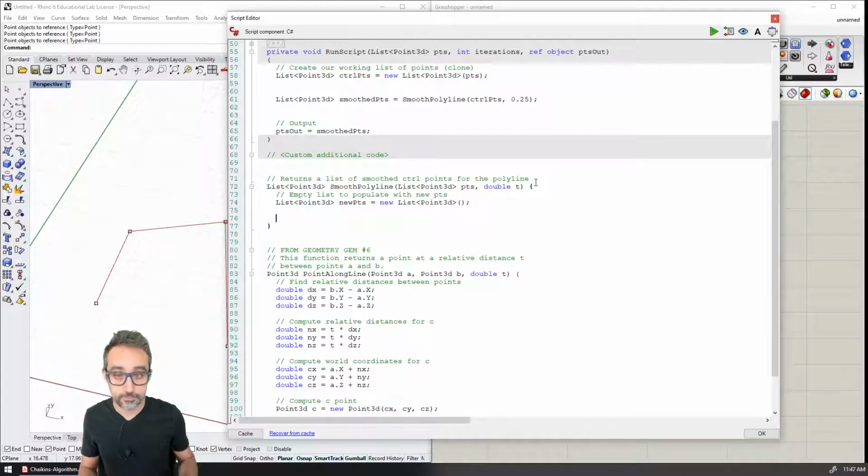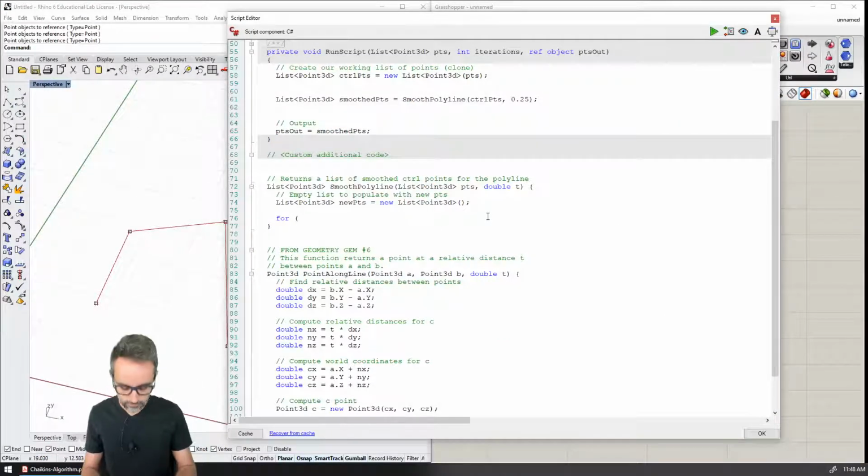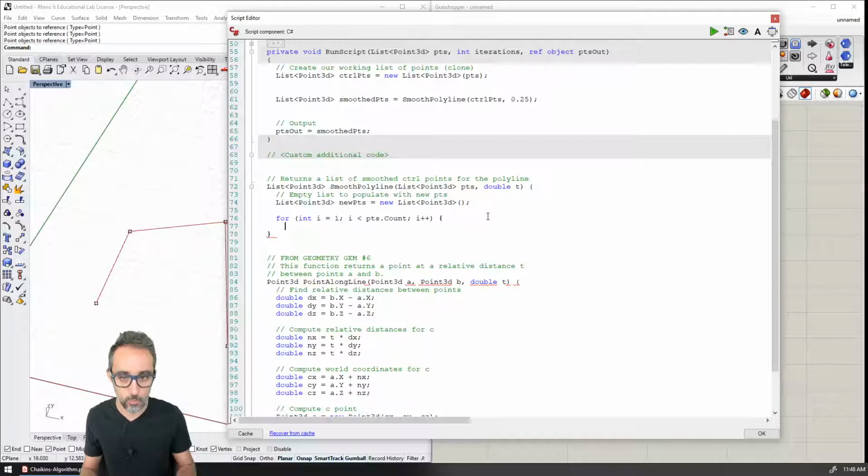And now we're going to write a for loop to go over all the original control points. So this one, this one, this one, this one, this one. This for loop, I'm not going to start at 0. I'm going to start at 1 so that for each point, I look at that point and the previous one, and then I calculate the points in between. So I'm going to write a for loop that starts at 1, where i is less than the length of points and i increases 1 by 1.